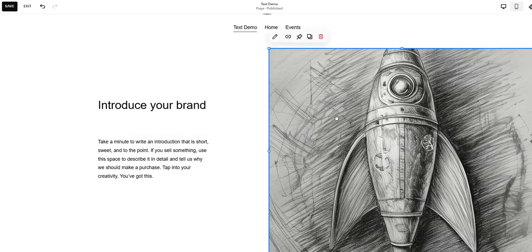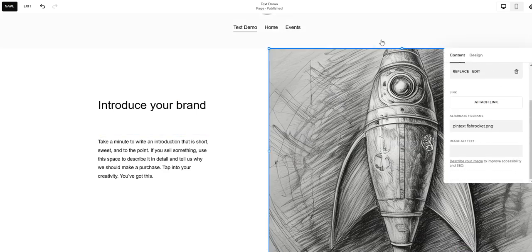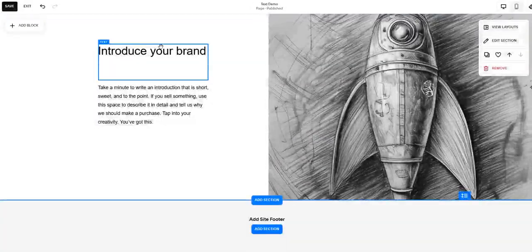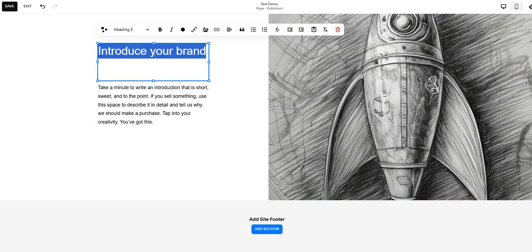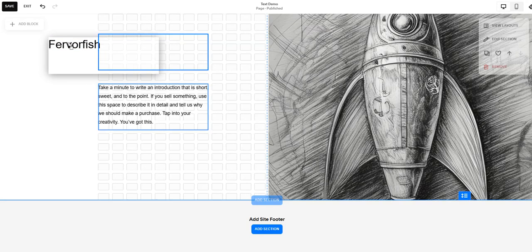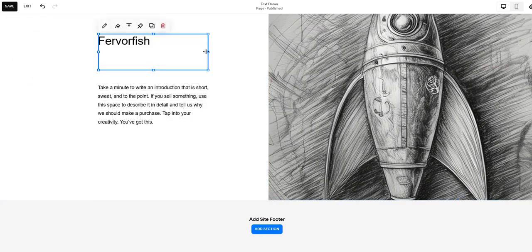So then what we'll do is we will change this to Fervorfish. And we'll take it over here. But notice it's not scaling.